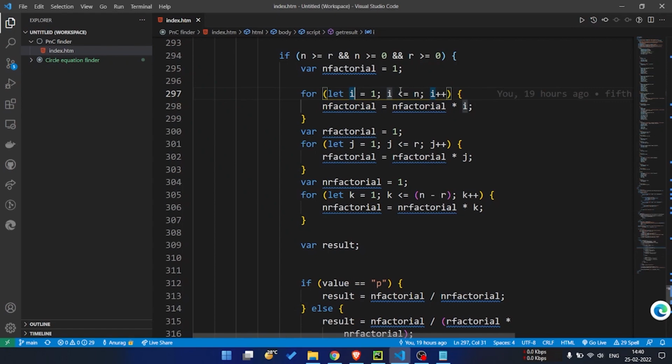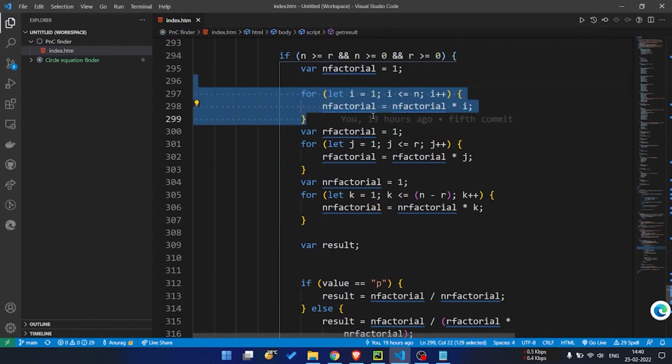I'll explain how this works through an example, but let's see the code first, and then i++, which means i will keep on increasing. So let me highlight this. This part of code will calculate n factorial.